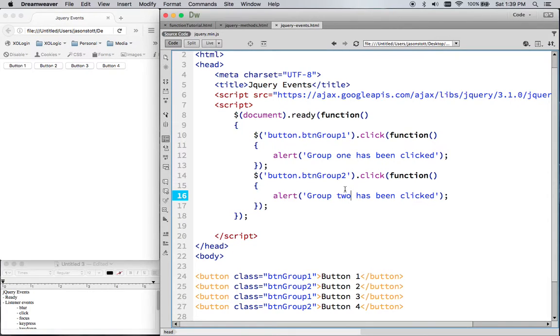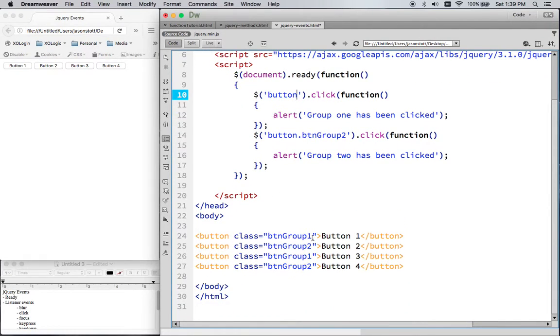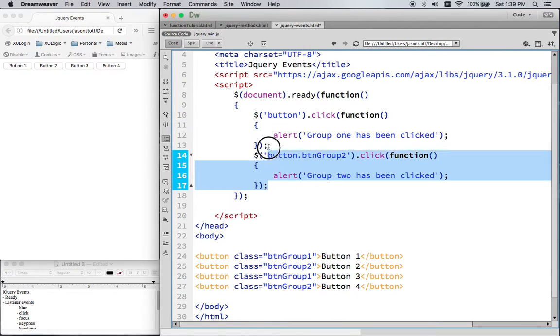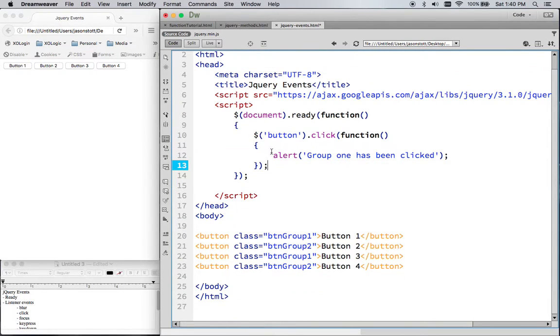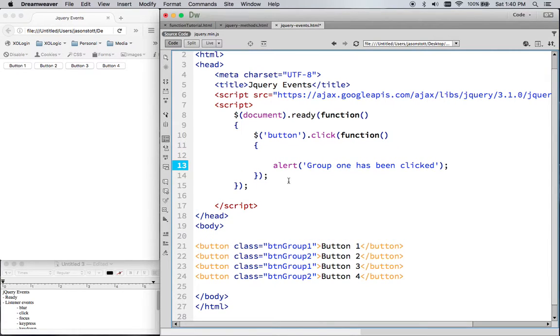All right, but what if we want to set it up so it can tell which class it is and what action to complete? So what we can do is we can set it back to button. So we just got button.click. Remove the second listener. And then we're going to do a var class name equals $, 2 parentheses, and then this.